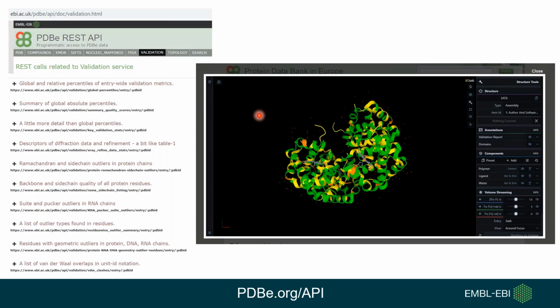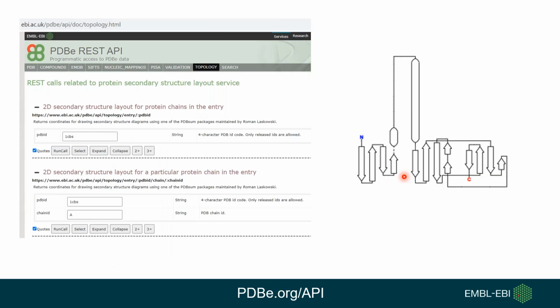This is Molstar, our 3D viewer. There is a choice to turn on the validation report, and if you choose to view your structure based on the constraints of validation reports, Molstar actually consumes these API endpoints to populate those values. And finally, the last tab is called topology. There are only 2 endpoints for this, and it is used to generate a topology diagram.